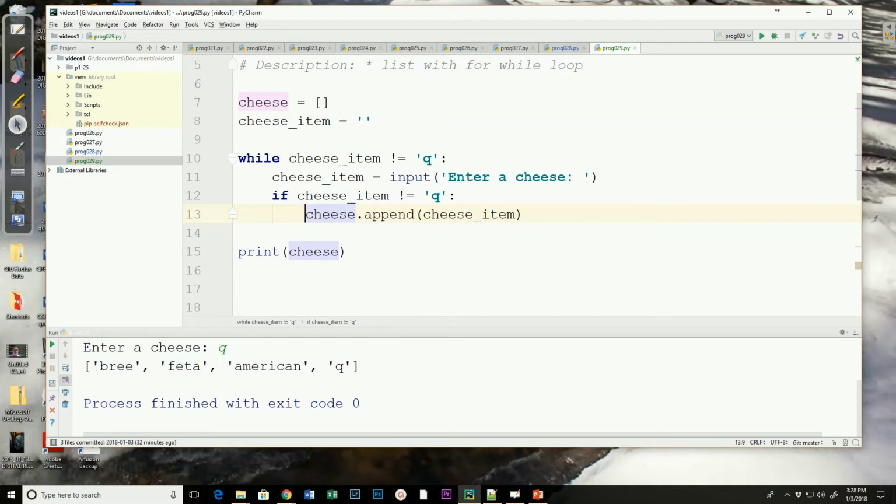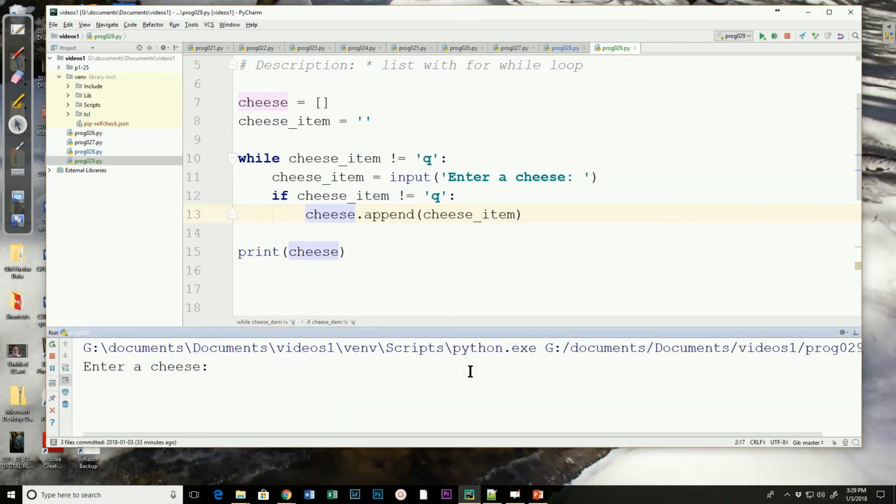If I enter a Q, then the if statement will be false. It will skip the if statement, go back to the top of the while loop. Now that becomes false because the cheese item is equal to Q, so it exits out and then it prints the list. Ask me for a cheese. I'm going to do brie. Let's do feta. And then let's quit.